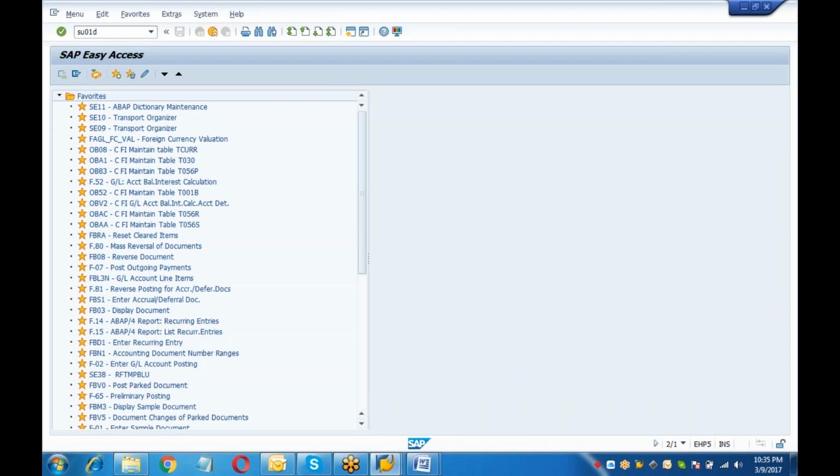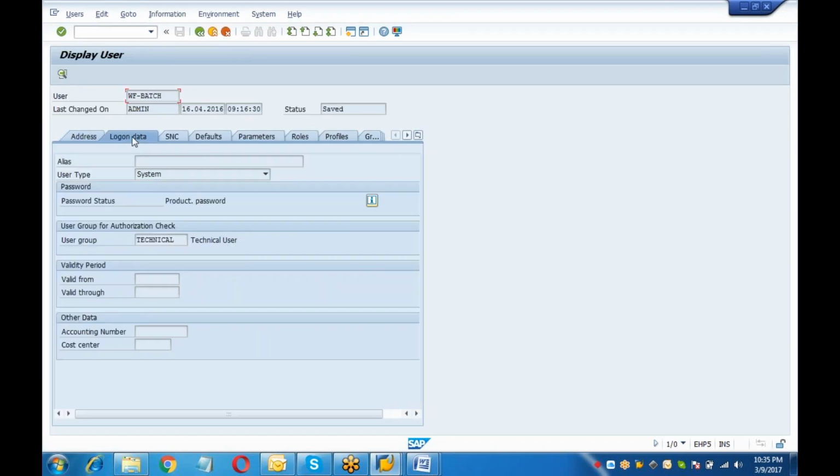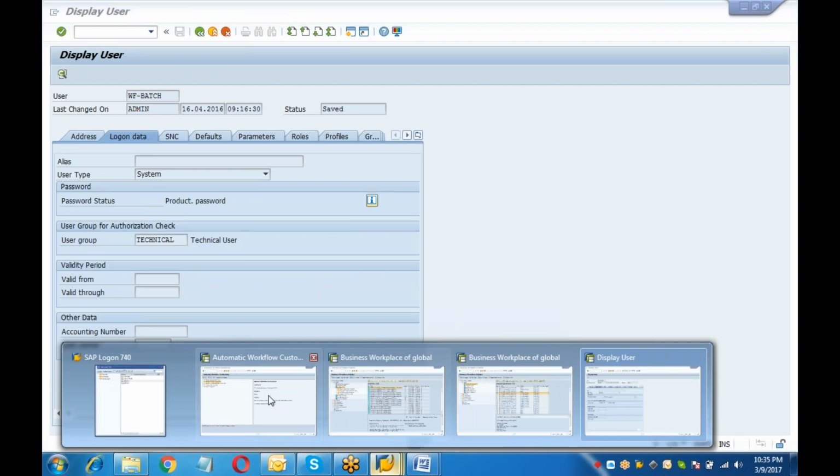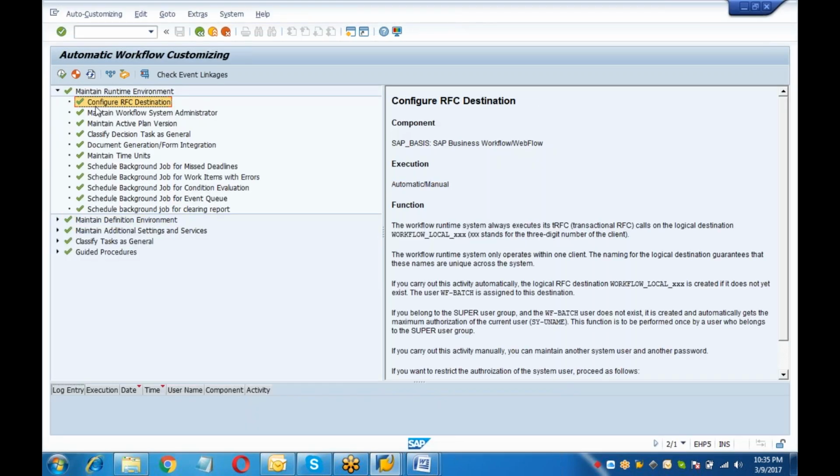In SU01, whoever is active in the system, all these users will be locked. At the same time this user also will be locked. If this user is locked, automatically this configuration will be disturbed. It will be in error. At that time this workflow will not work. The workflows, whatever you created, will not work.